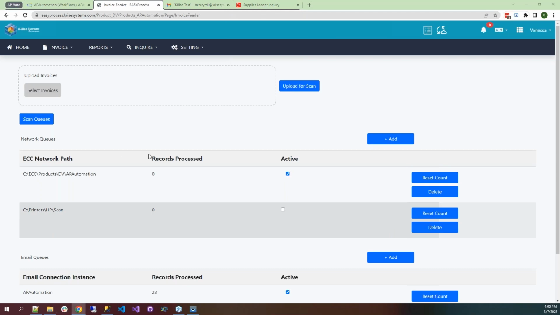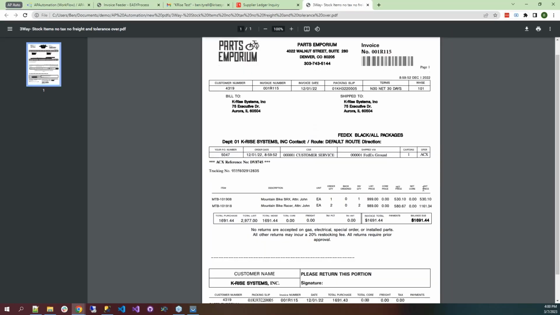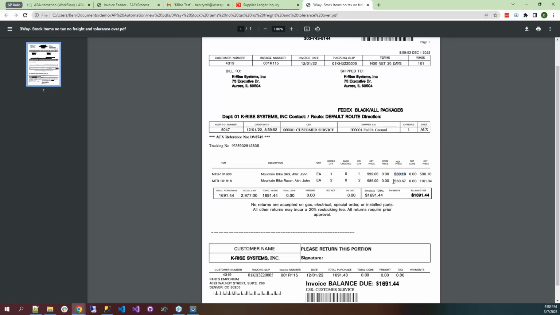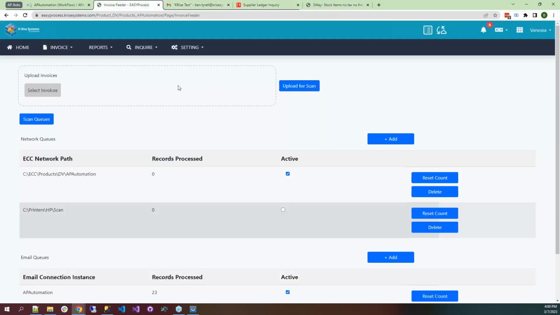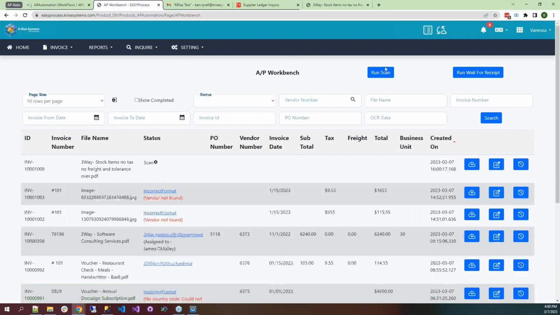I can show this here. You can see at the line level, the unit prices are a little more than they were before. This will actually be over tolerance based on the JDE tolerance rules that we have set up. I think we have a 5% tolerance on the extended price of the line. So we go to the AP Workbench. We should see it still sitting at the scan status, so let's scan that.